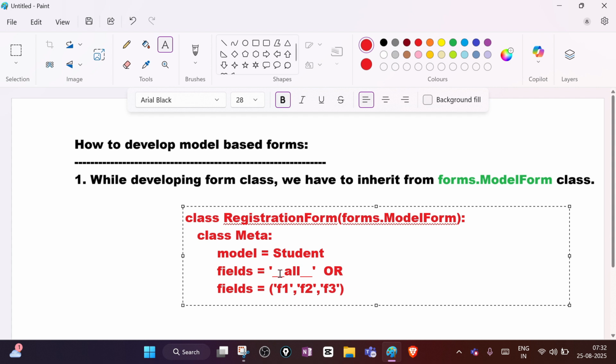Let's suppose in your form there are hundreds of fields to get the student information, but you want to store only 3 fields, right? That time you can use fields. Fields means how many fields you want to store into the database. Model means where you want to save your form information. So I want to save my form information into the student database, right?